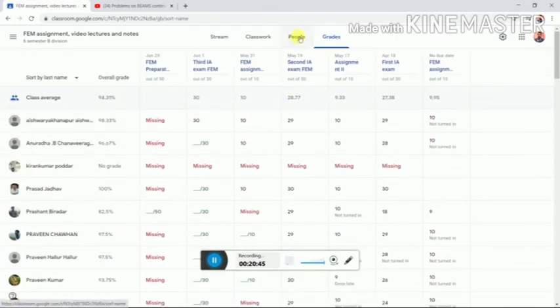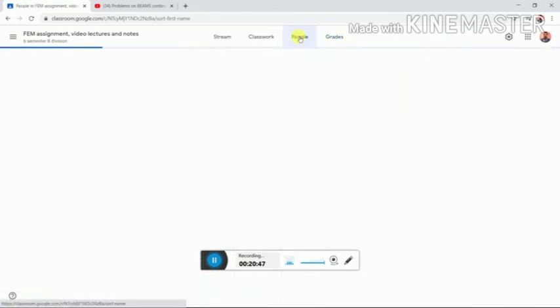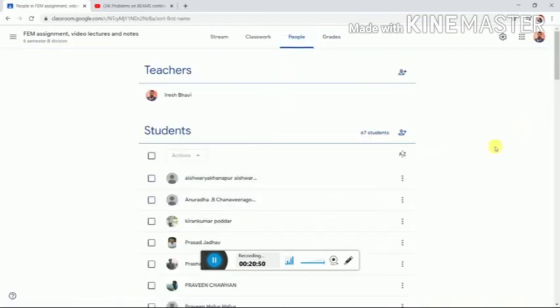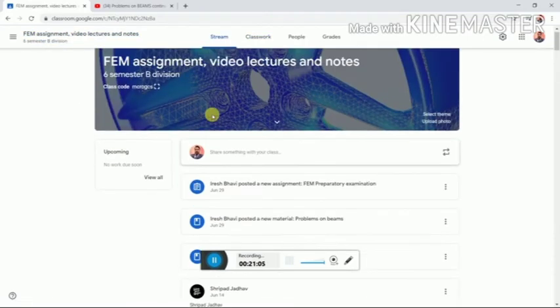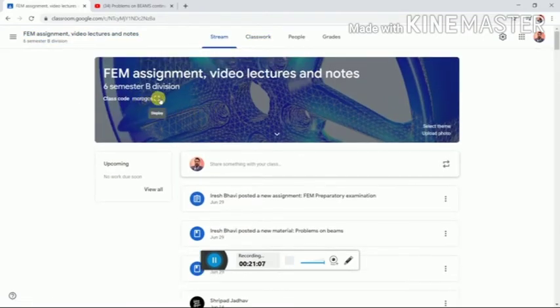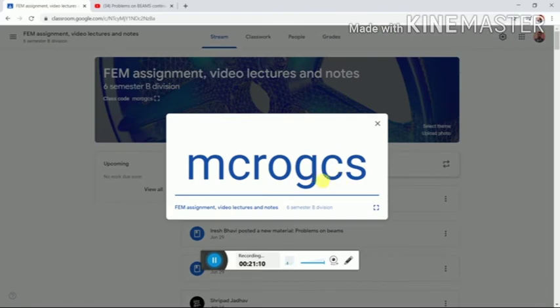Then here, this people tab shows how many students are there in your classroom, how many students have joined your classroom. Say about 67 students have joined my classroom by using the classroom code which I have shared with them. Suppose I go to this class. See here, this is the class code which I have shared with all the students. By using this class code, all the students have joined the class.